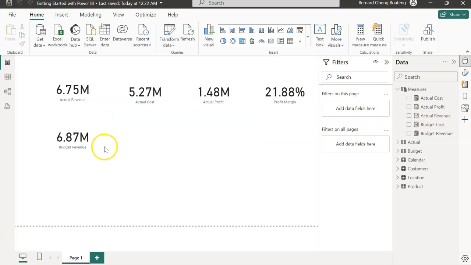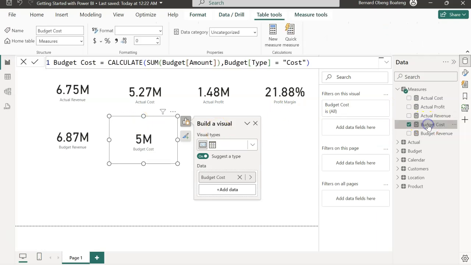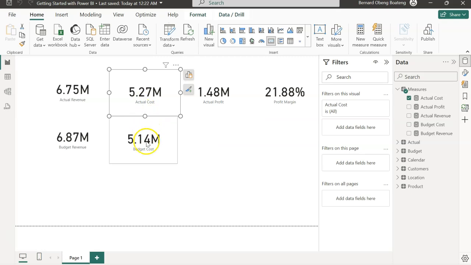Now, anytime you are dragging, ensure that you have none of these selected. There's still one selected. Otherwise, you probably end up replacing it. So just deselect and then you drag. So budget cost is 5 million. So comma, right, 2 decimal places. And then we have 5.14, right? So for our budget, we were supposed to spend 5.14, but we went over it. We actually spent 5.27. Again, we'll break this down and see which product or branches drove this cost.